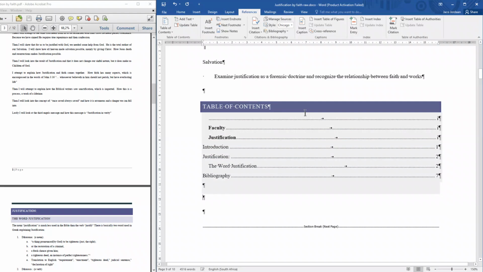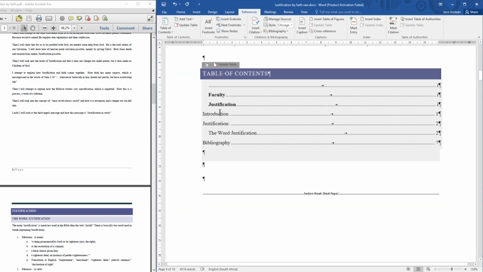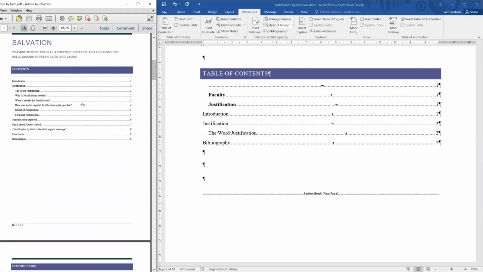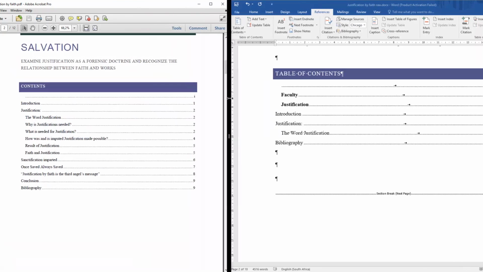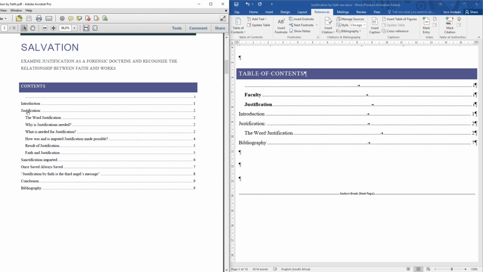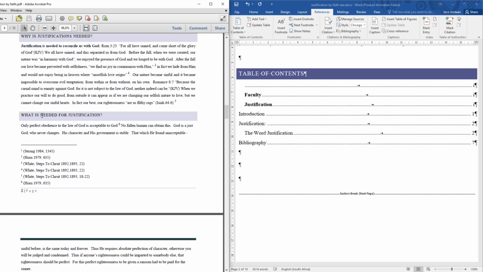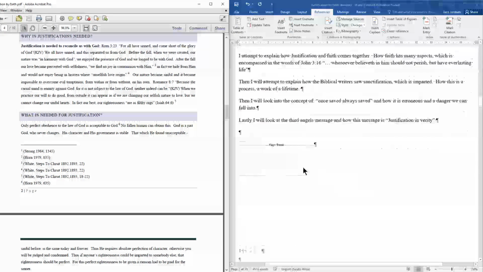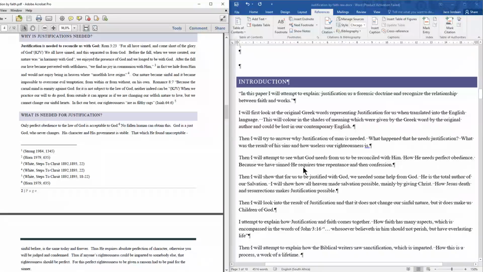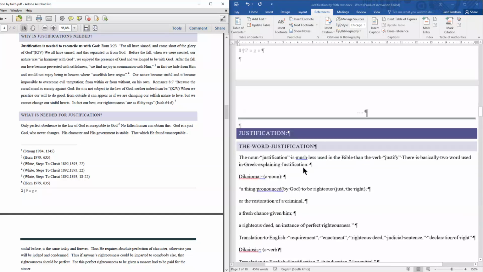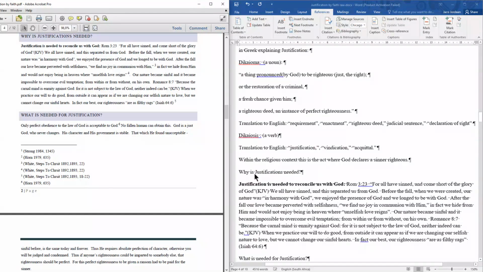Next, let's have a look. Now I want to add more to my table of content. Remember, my table of content is a few sections within my document. The next one is a subsection of justification. So this is the main section, justification. There's a subsection called the word justification. The next one is, why is justification needed? Alright, so let's go and have a look. Where is this? Why is justification needed? There we go, there's the text.